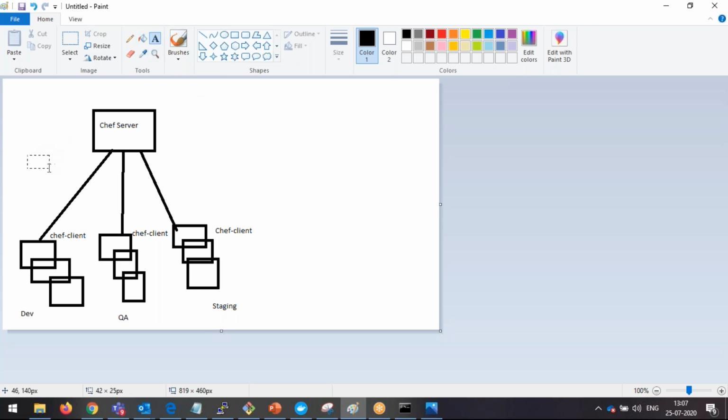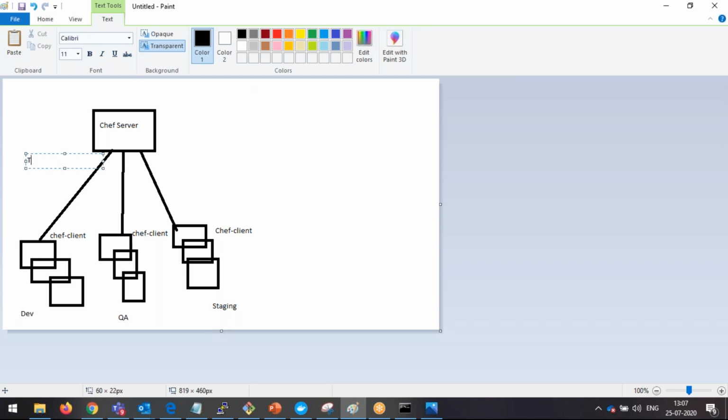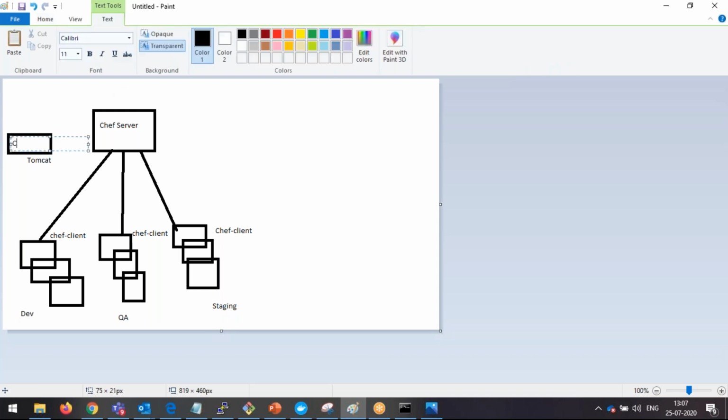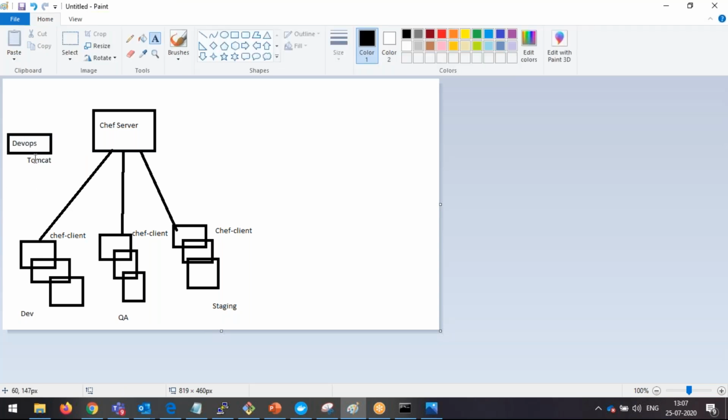Right. So now here the Tomcat installation will be written by the DevOps folks, the Chef developers, nothing but the DevOps folks. So now the DevOps people are going to write the Tomcat. Here in Chef, we are going to call it a cookbook. Now a cookbook will be written by the DevOps team, and the cookbook will be pushed from my workstation to the Chef server. So now in the Chef server, the cookbook will be placed.